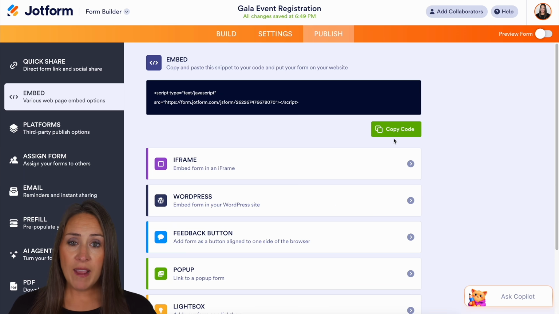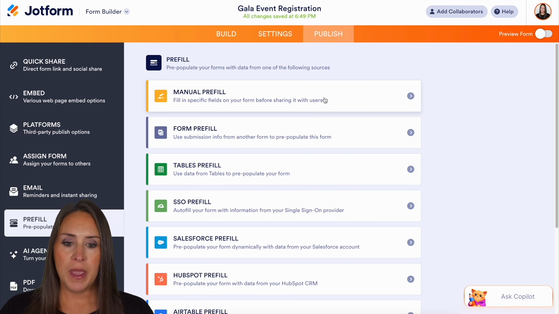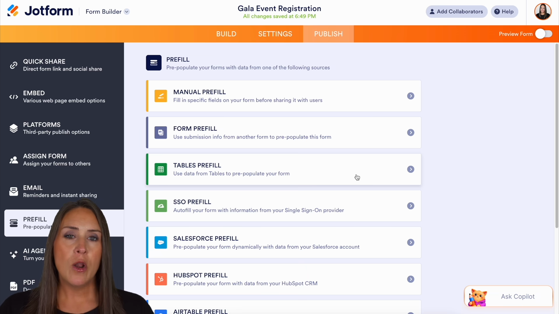If you already have a list of people that's going to be getting this form, especially if this is for a company gala, you can also use the pre-fill options. You can manually pre-fill, or you can upload all of your employees in, so that way it already fills in a couple of those fields, potentially their name, their phone number, their email. So that way all they have to choose is their emergency contact and if they have any dietary restrictions.